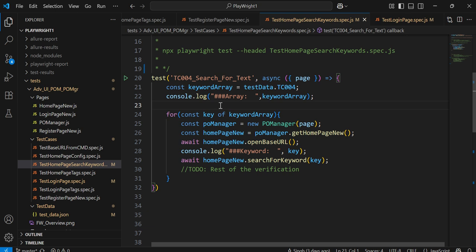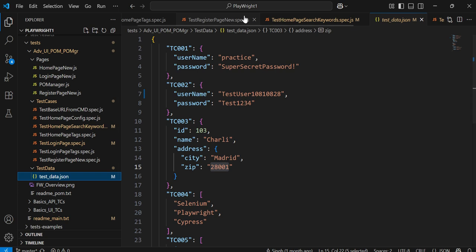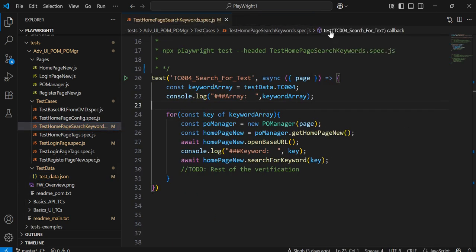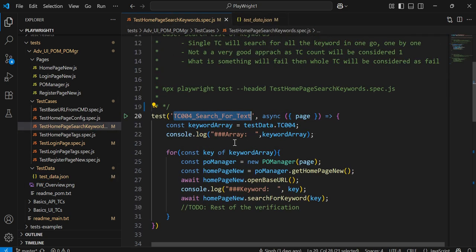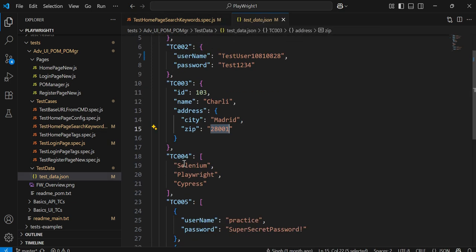In Playwright, I have already explained our data, so let me close the others and open the test data. This is TC004. Basically we are going to read test data 004 from here. You can see there are three keywords: Selenium, Playwright, and Cypress. We want to run our test case on each and every element one by one. This is our requirement.